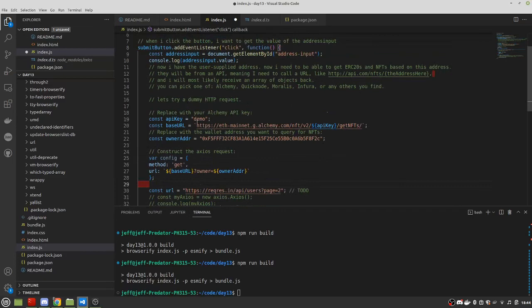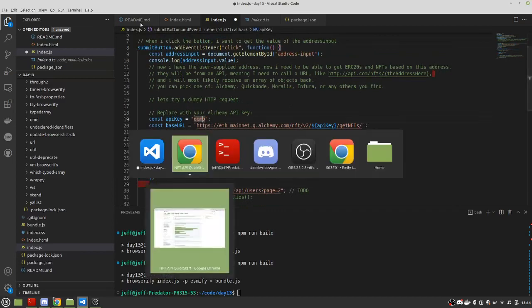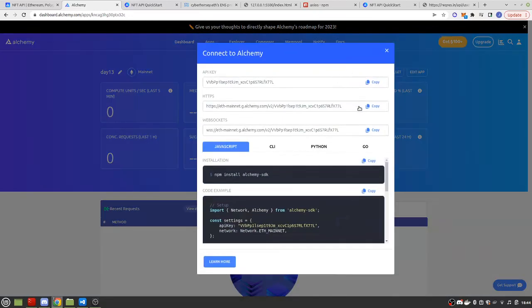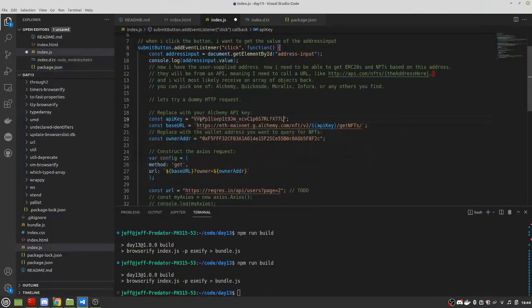So let's go top to bottom first. My API key. View my API key. And I can get it right here. Copy it. Paste it in. There's my API key. Now this URL should be good because it takes my API key to get NFTs, and you replace the wallet address with the one you want to query for NFTs. Well, actually, address input.value is the one we want to use because we're taking a user submitted one.